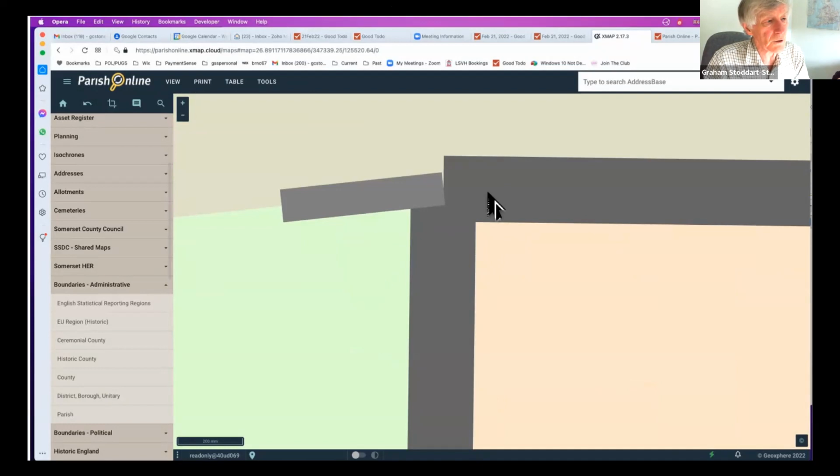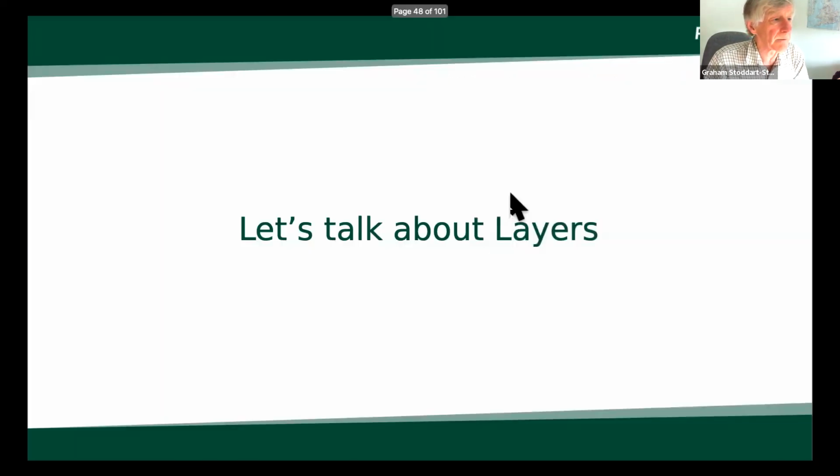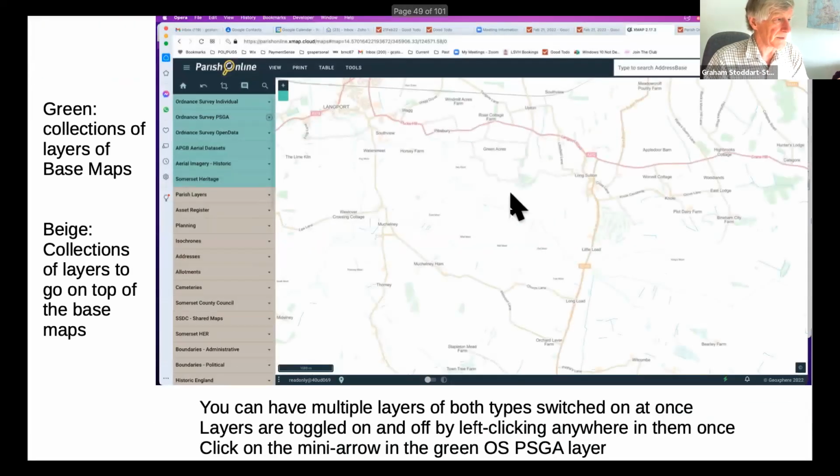And I do use zoom in a lot to try and get the drawings that I'm doing accurately placed. It's much easier to get a drawing precise when you're at a very large scale, but we'll discuss that later. Talking about layers, on the left-hand side, this column of layers, the green ones are the base maps that you tend to be using all the time. The brown ones are the mostly third-party layers that you can throw in on top. You can have multiple layers of both types turned on at the same time, and we'll show you some ideas of why you'd want to.